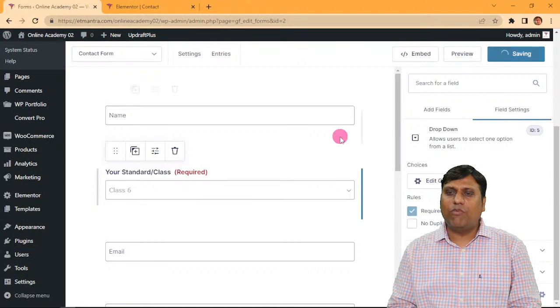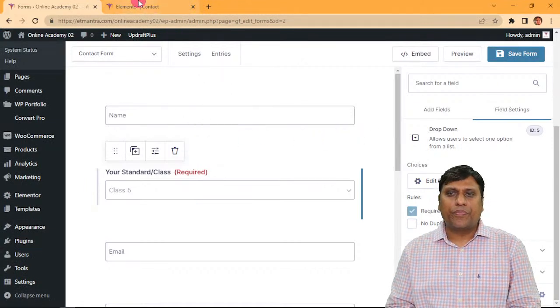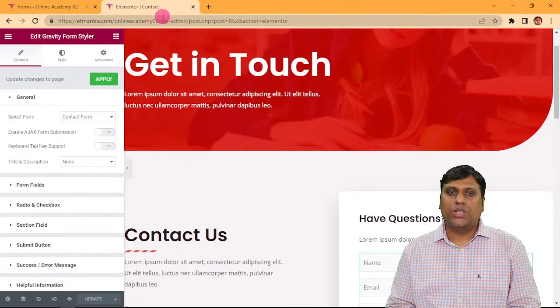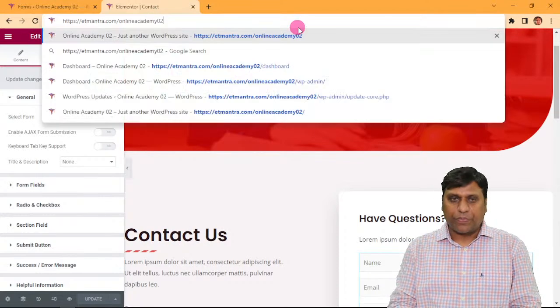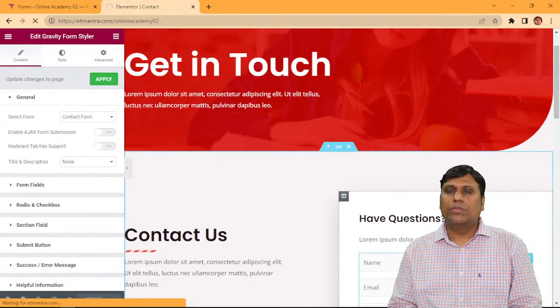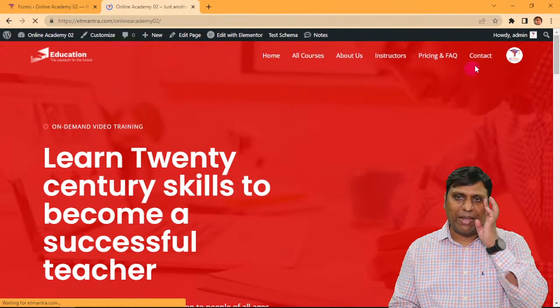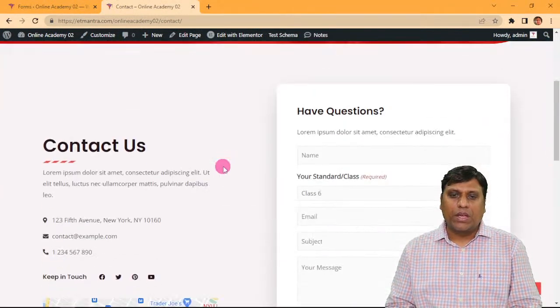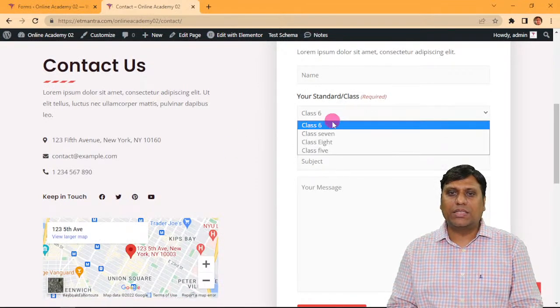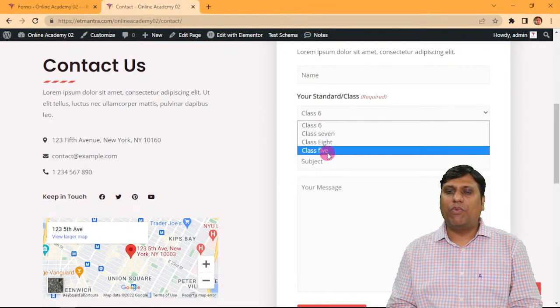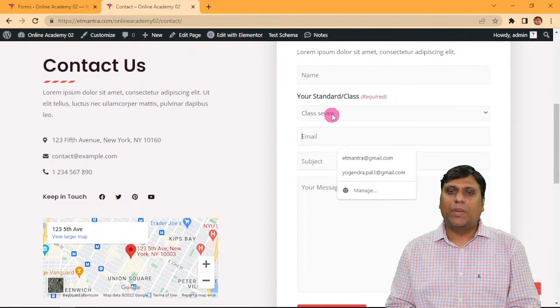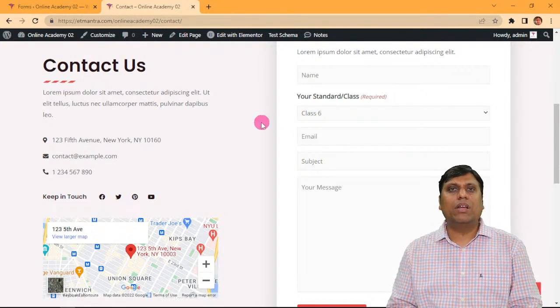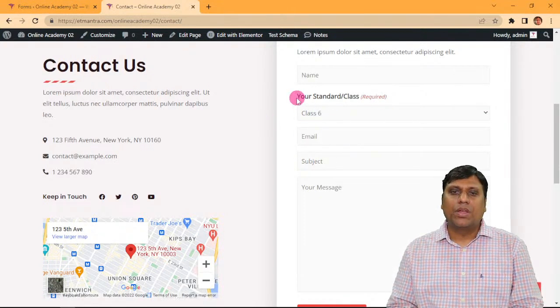Let's click on save form. And now, if I refresh this page, I don't even need to go to the edit page. Since I have updated the form in the background, if I go here, you can see this class 6, 7, 8, 5, which I have given there, are coming. That is how you can update the form that you are creating.